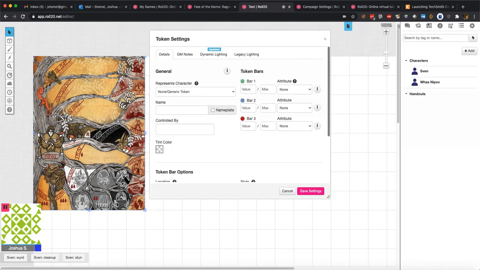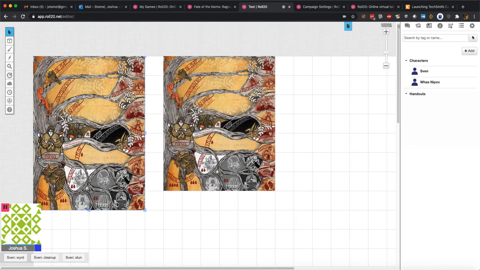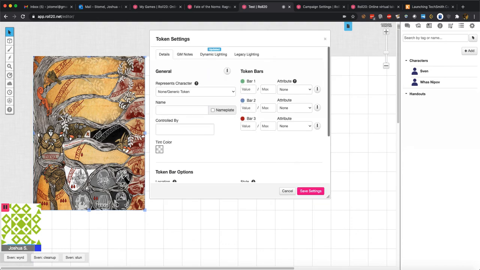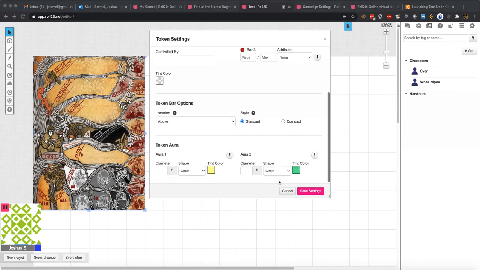Alright, next thing that we're going to need to do is go to the playmat here. Go in there, and the name needs to be the same as the character. So Sven, Sven Playmat, just like that, with Playmat not capitalized. We'll go ahead and save this.